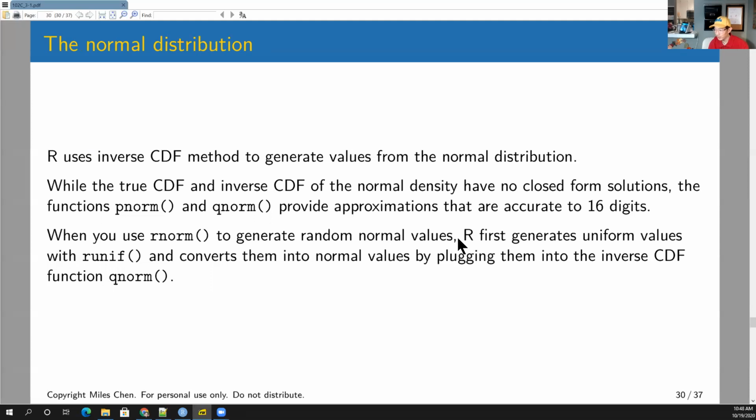Okay, so here's the normal distribution. In R, when you call rnorm, R uses the inverse CDF method to generate your random normal values. Again, the true CDF and true inverse CDF of the normal density don't have closed form solutions, so that's a little bit of a problem. But we have the functions pnorm and qnorm, right? pnorm is an approximation of the CDF, and qnorm is an approximation of the inverse CDF.